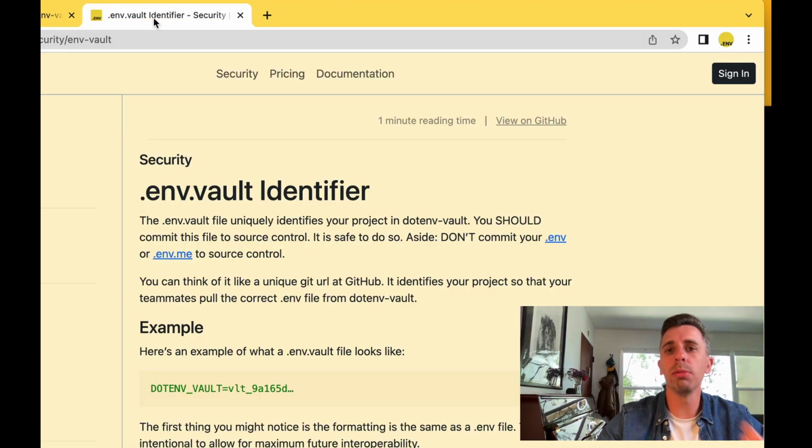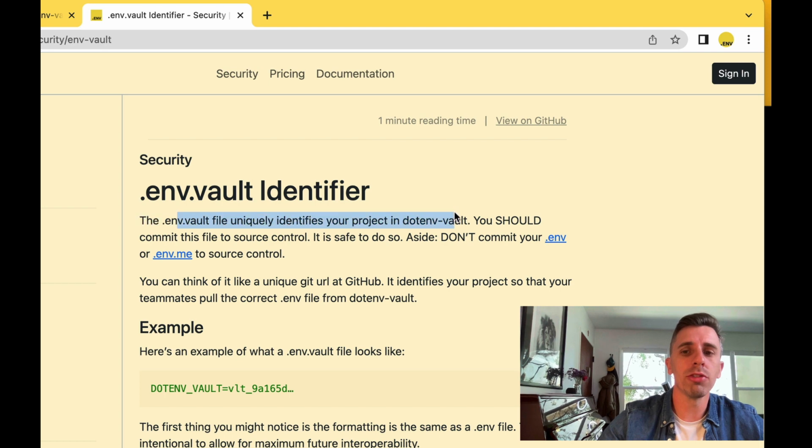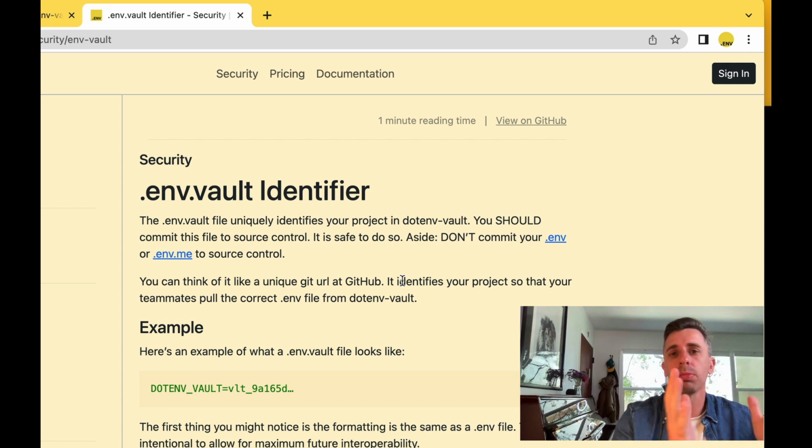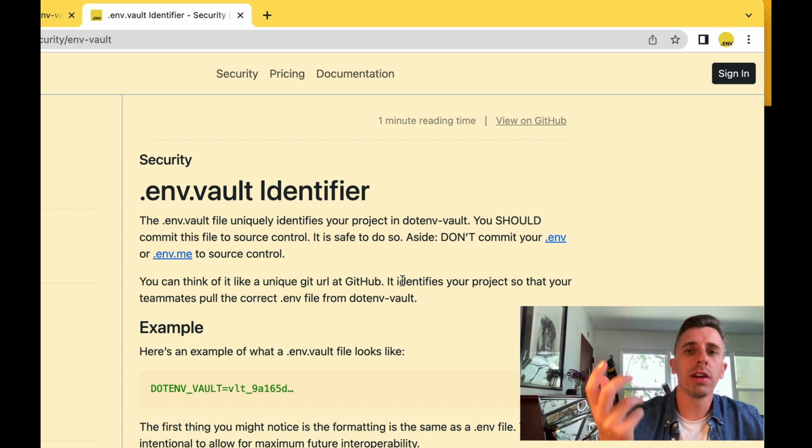So let's talk a little bit about what it is. It uniquely identifies your project in dotenv-vault. And you actually should commit this file to source control. It is safe to do so, but you're not going to commit your .env.me file, which we'll talk about in a different video. The best way to think about it is it's really a unique URL on GitHub, right? So it's slash your project at GitHub. This .env.vault file is your project on dotenv.org's vault.